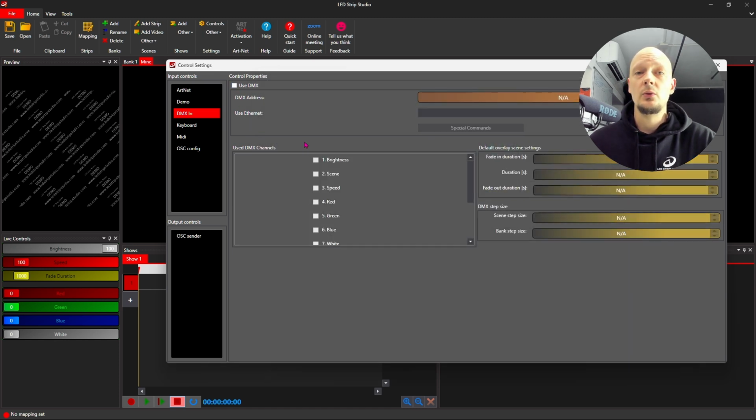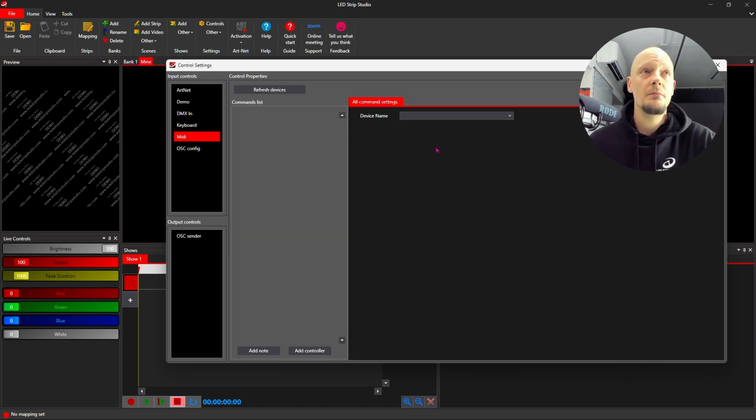For those working with MIDI keyboards or MIDI pads, you can also use MIDI. If I would have some MIDI panel connected, it would appear over here, and then you can, for example, set to a specific button what effect will play, or with a knob you can change the speed of the animation or the brightness. It's really up to you. The creative possibilities are pretty wide.